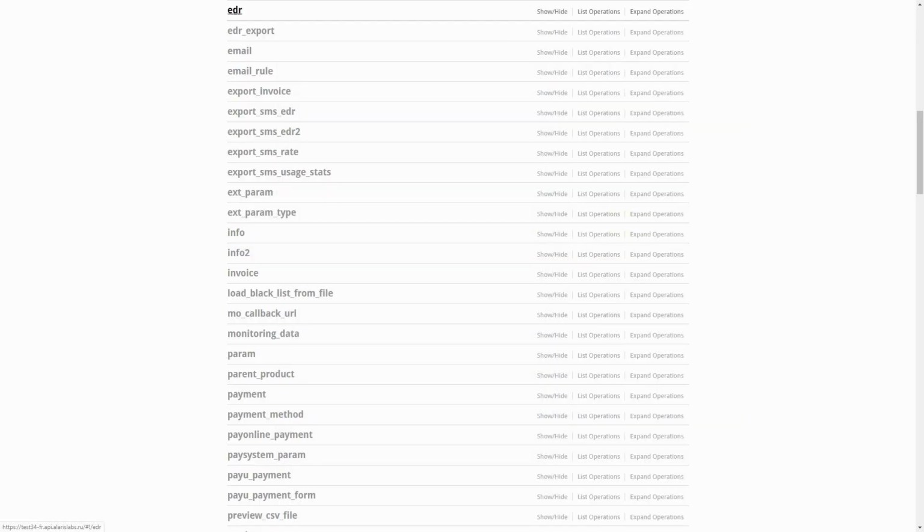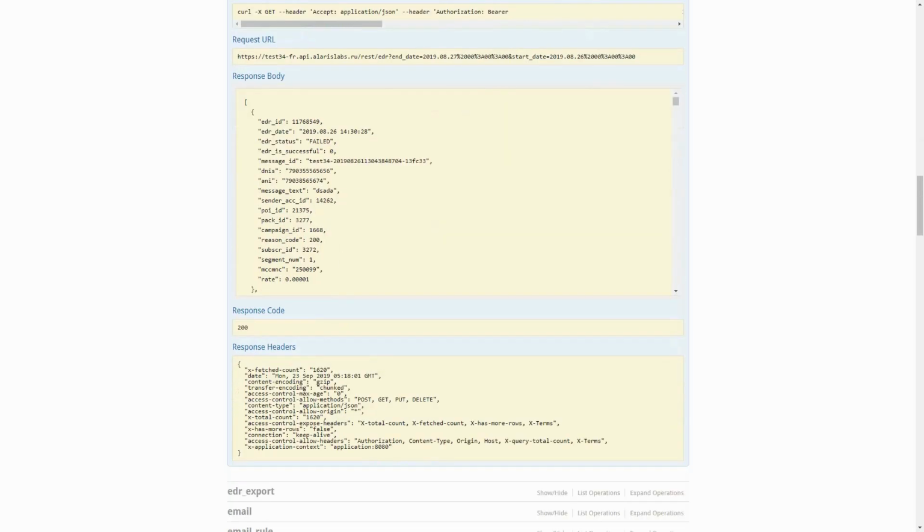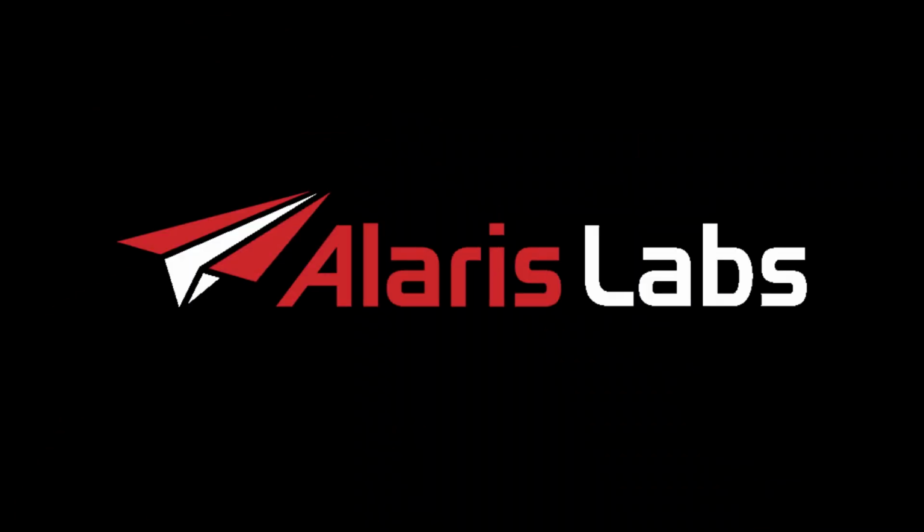The rate field has been added to the output of the getEDR method. It contains the price of a specific SMS if it was charged within an SMS pack in the Alaris campaign portal.